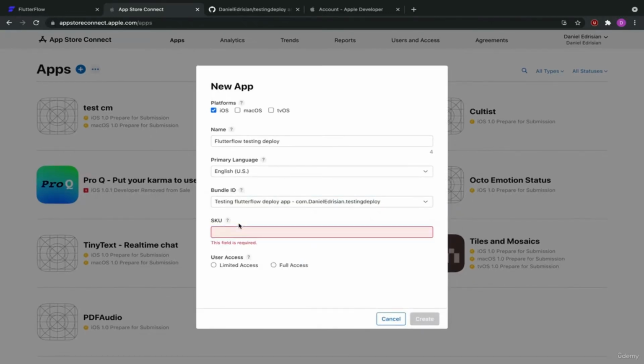And now we will assign it a unique SKU. This can be anything, but you can just name it the bundle ID. As long as it's a unique string, you should be good to go. Now, if you have other users in your App Store Connect account, you will have this little section at the bottom. So now that I've selected everything here, I'm going to hit create.